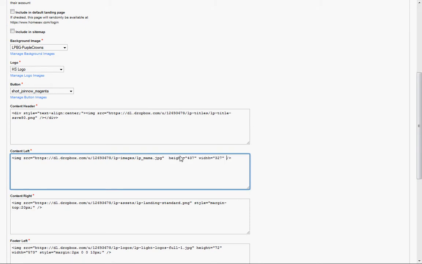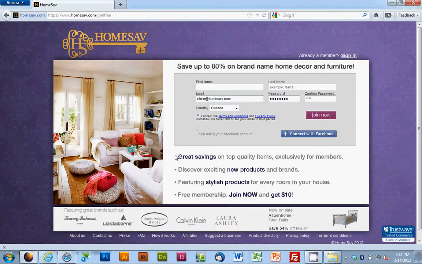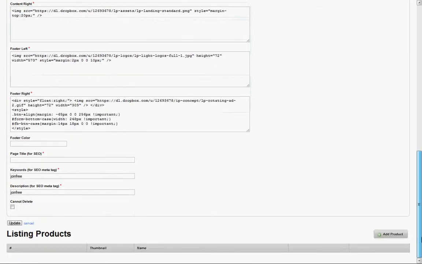To obtain the height and width of the landing page, we'll have a README file in the Creative Assets folder that has those readily available to tell you what the dimensions of the landing page are. So that's pretty much the gist of it.